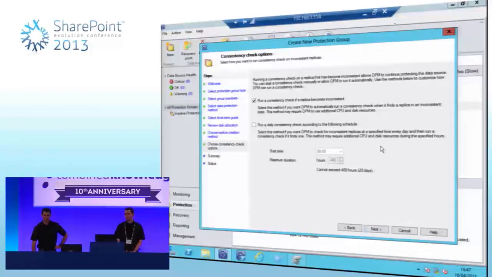And then the final options around the consistency check. So again, I don't want to take too much away from what Chris is going to talk about later on, but you can configure when a consistency check will happen to make sure that the replica that we're hosting, which is of our SharePoint content, is in sync with the real live SharePoint content that we have, ensuring that everything is maintained there.